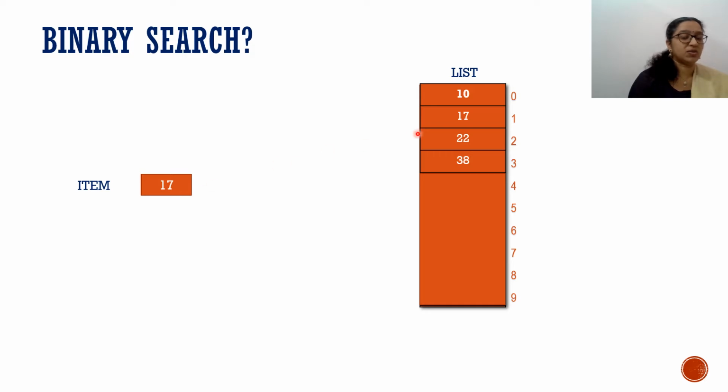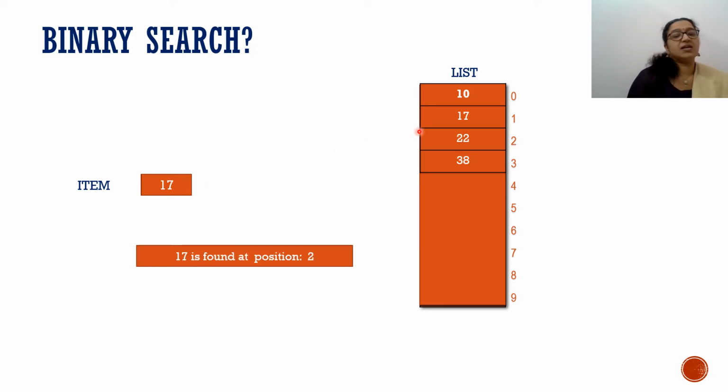17 is equal to 17. Now we got the position of that 17. It's in position number 2. Understood? So this is binary search. Okay, so now we can check how to solve this, how we can do it. So first we can move on to the algorithm part.